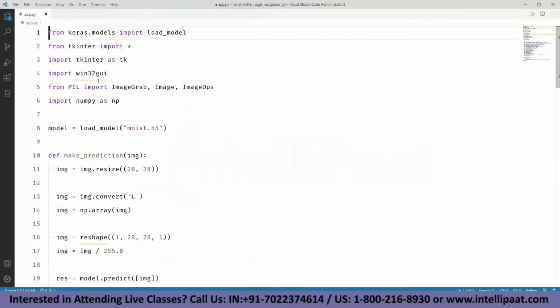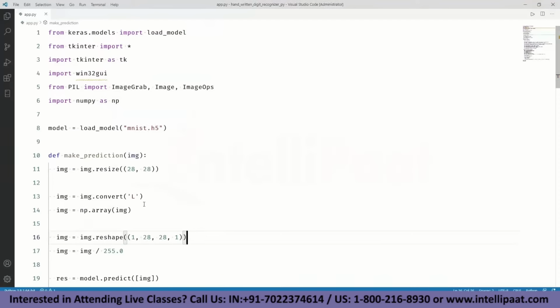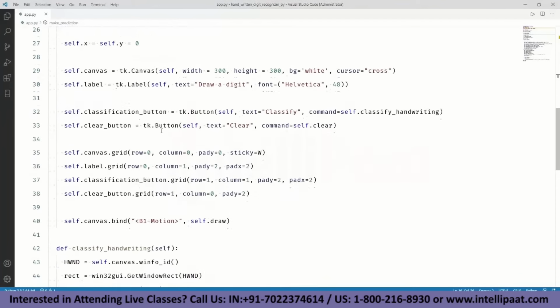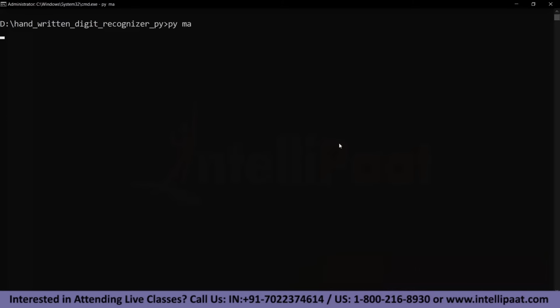I think we've run into an issue here. I think I didn't write np.reshape or img.reshape. Now it will work. So now comes the moment of truth. Let's see if our code is working. So py manage.py, py app.py.